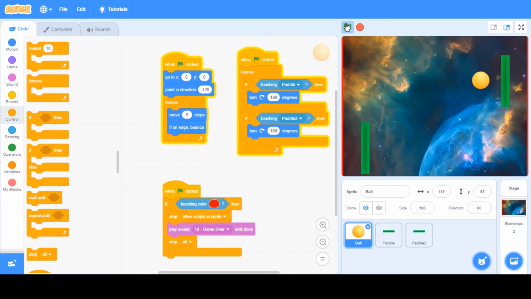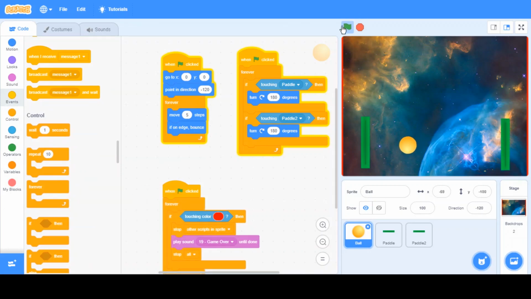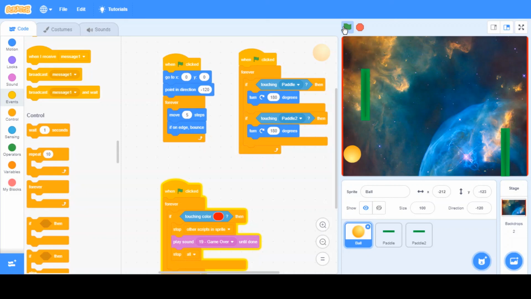Now I'm just going to purposefully get myself failed. Oh yeah, and also we forgot to wrap this up in a forever loop. It won't work if that happened. Let's just do it again. So that's basically it.